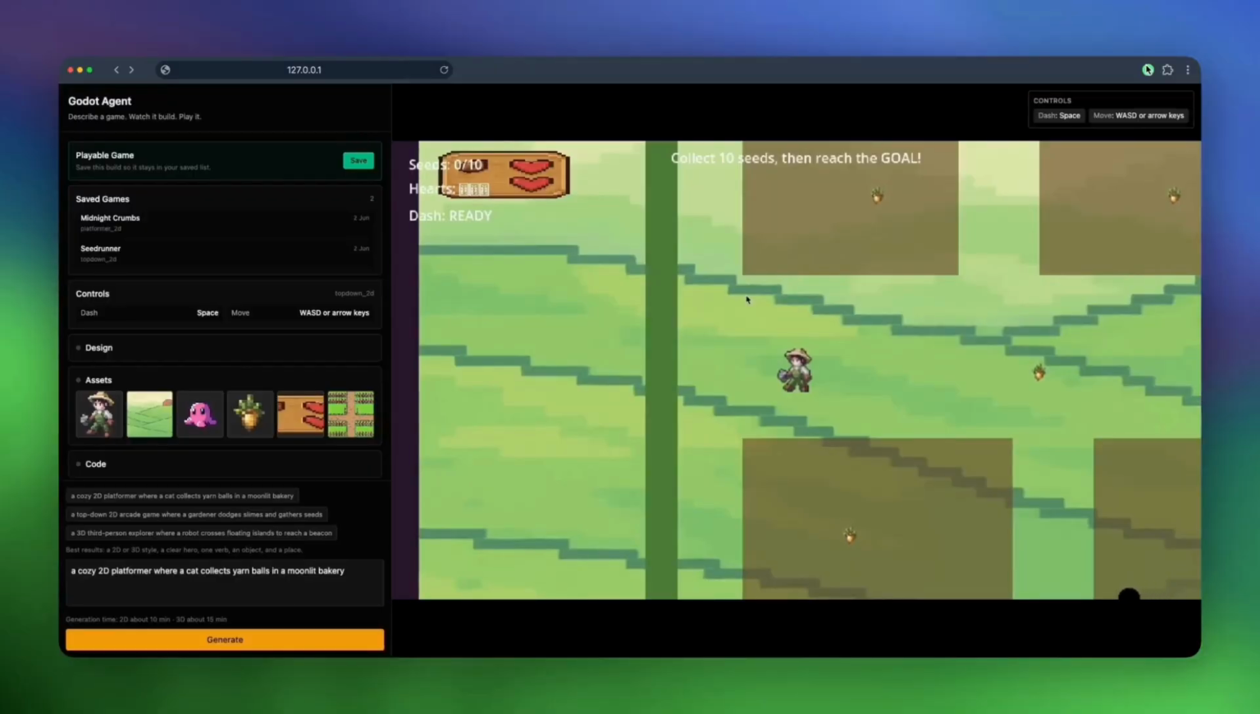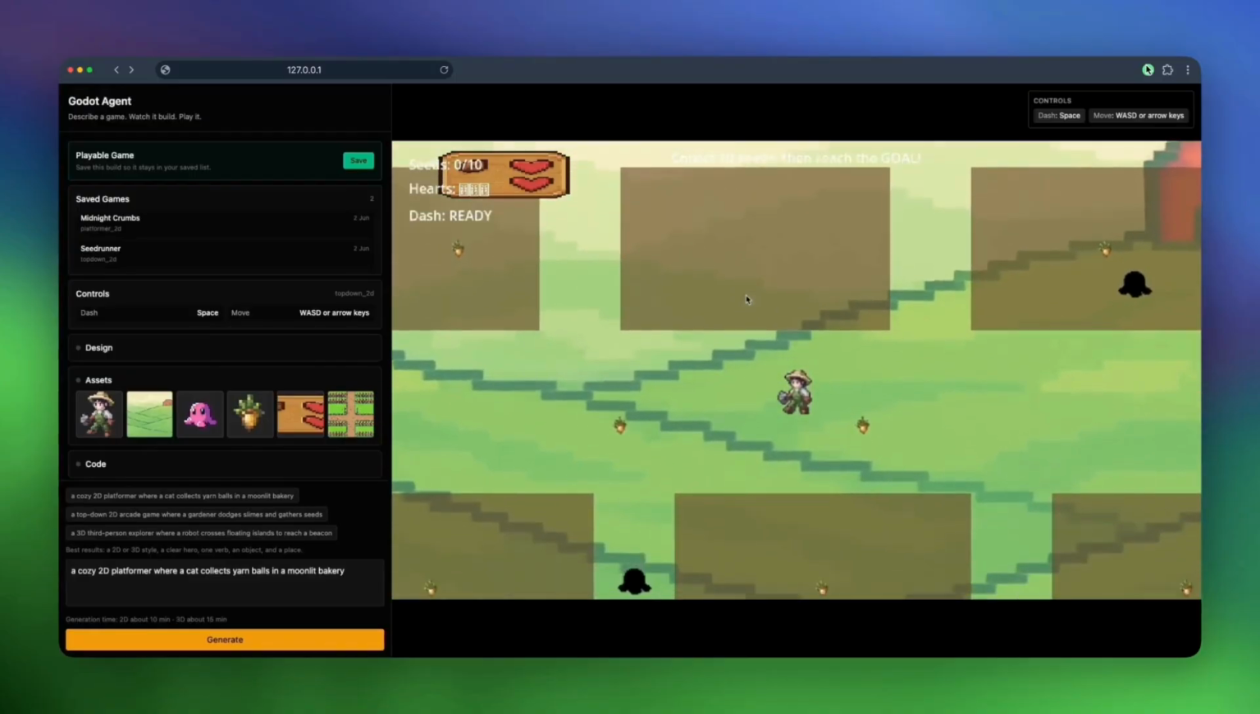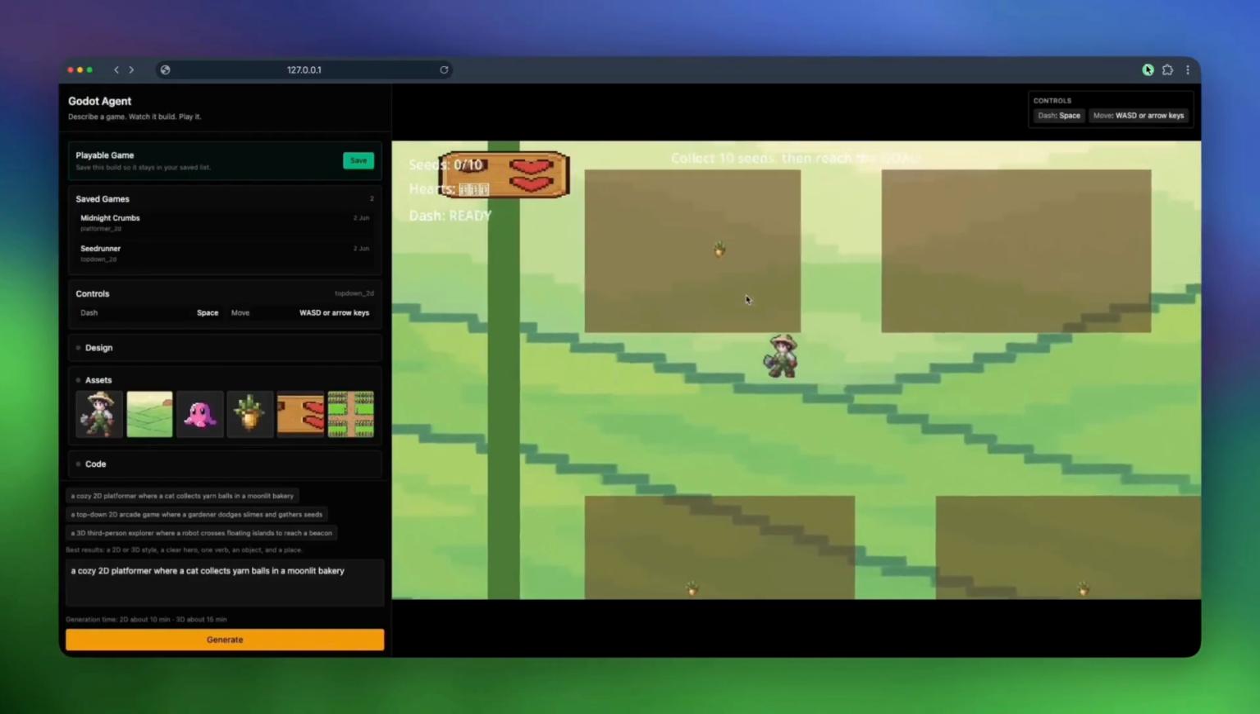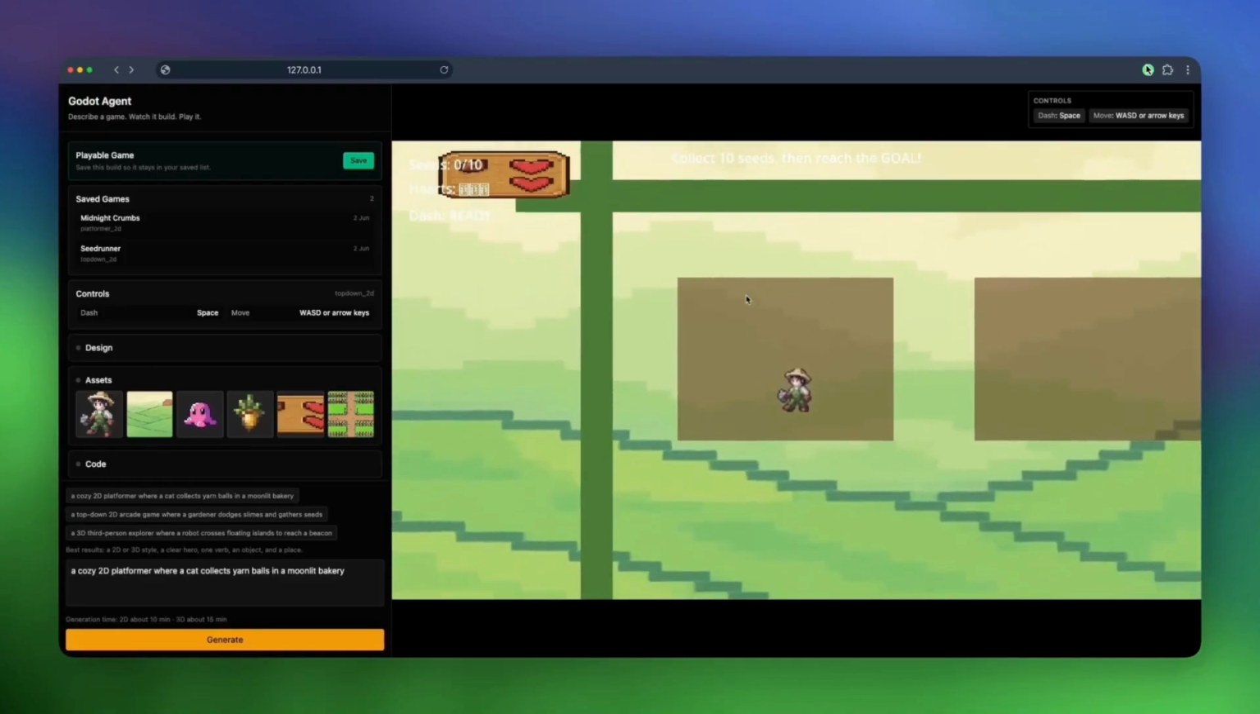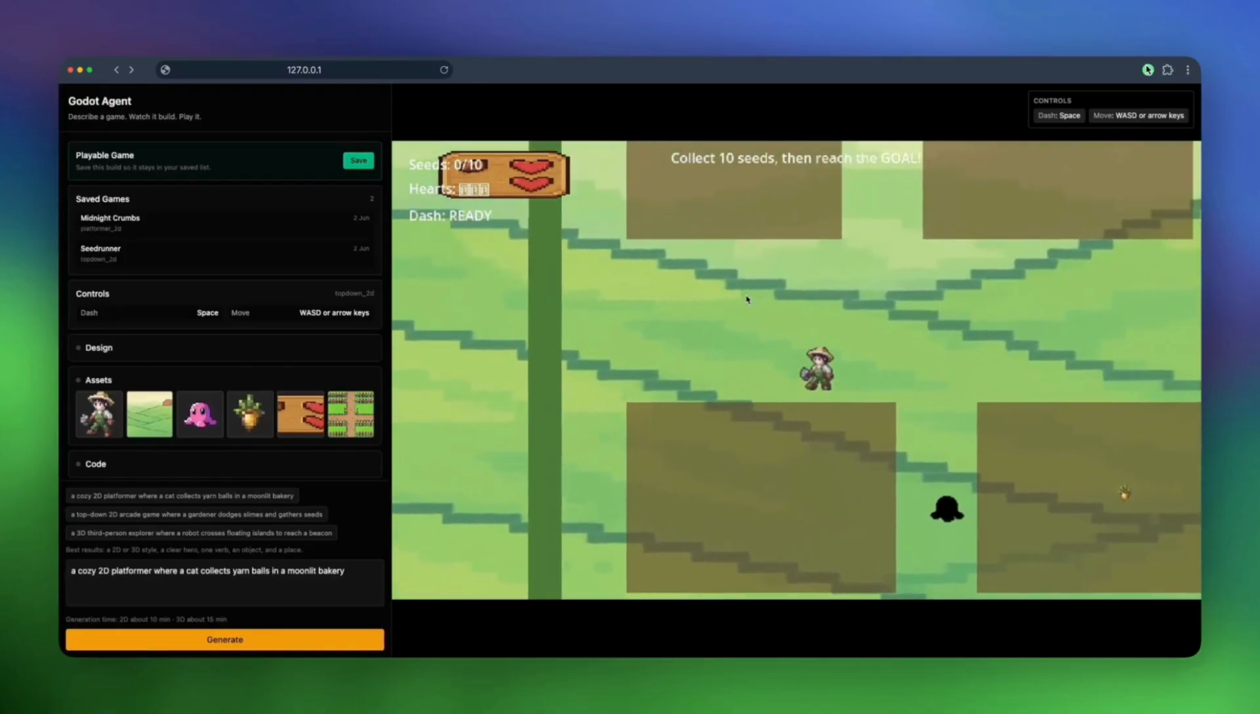Here's a second prompt using a different template: a top-down 2D arcade game where a gardener dodges slimes and gathers seeds. Right now, 2D works best because the template and asset generation are more reliable.